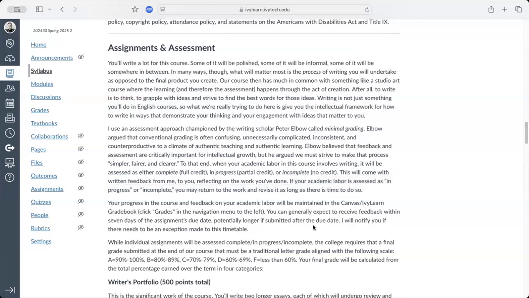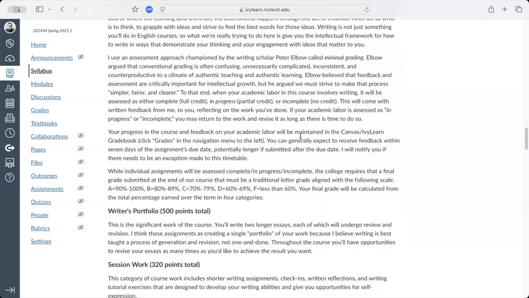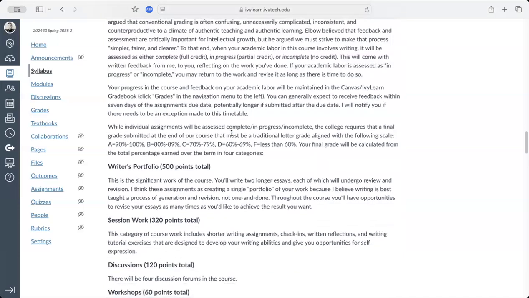So I'm going to maintain feedback and grades in the IvyLearn book. You can generally expect feedback within 7 days. If it's late, that could affect the time that you get it back. But for the most part, you can expect feedback within a week. I'll let you know if there needs to be a change. So individual assignments are going to be assessed as complete, in progress, or incomplete.